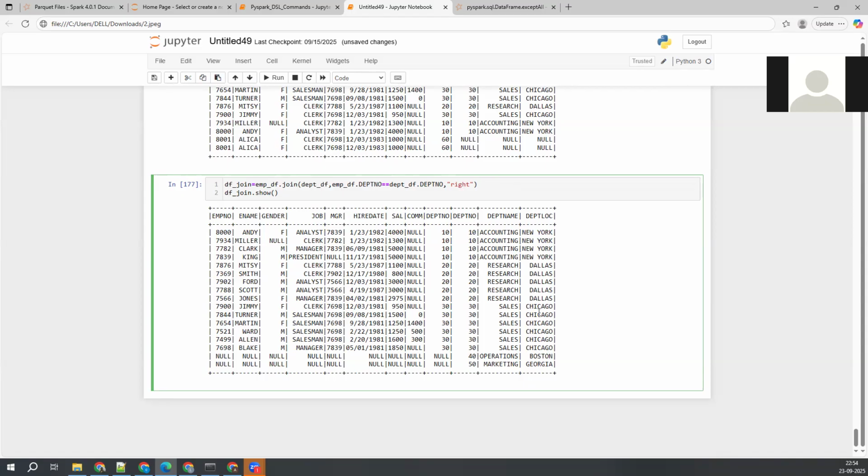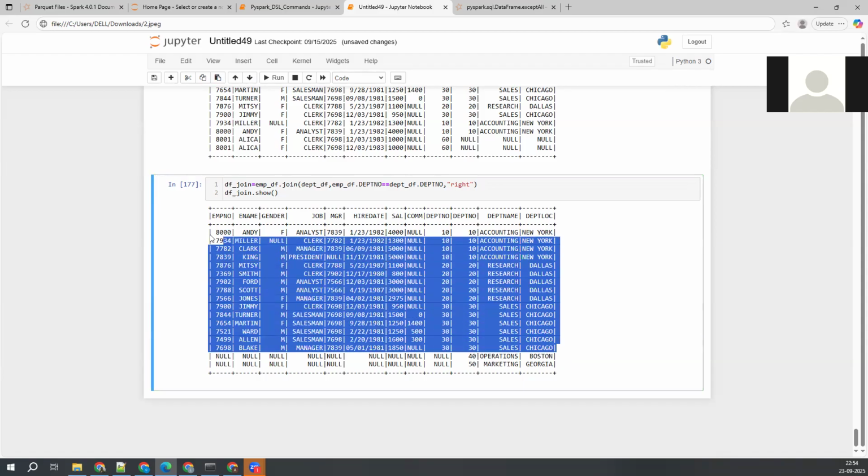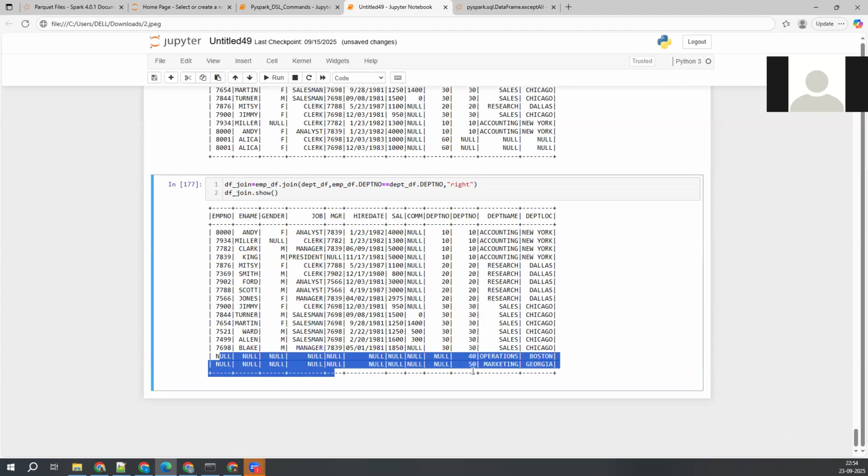Is this not the inner join output? Yes, this is the inner join output. First it will perform the inner join, and after that it will start comparing the non-matching records. That's it.